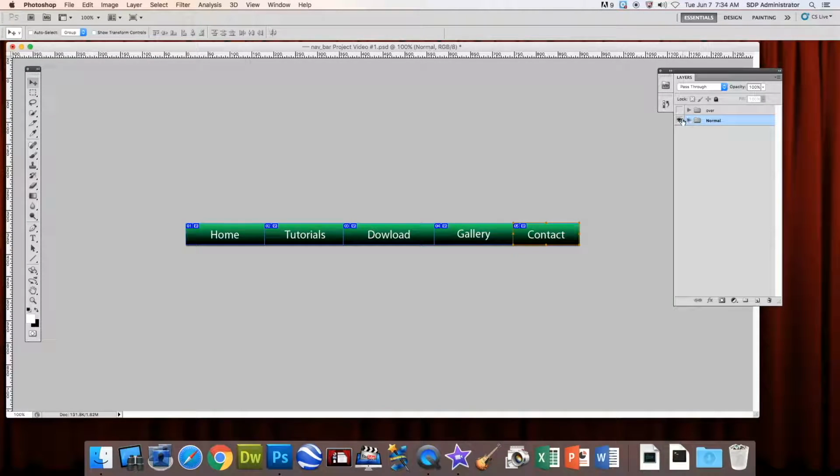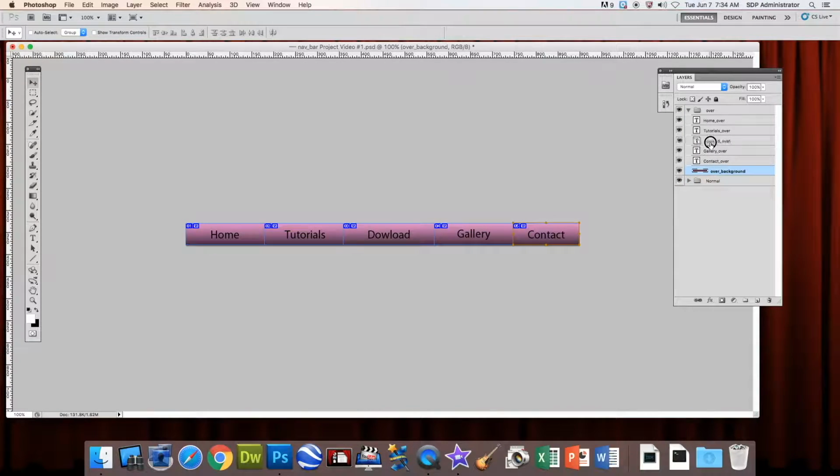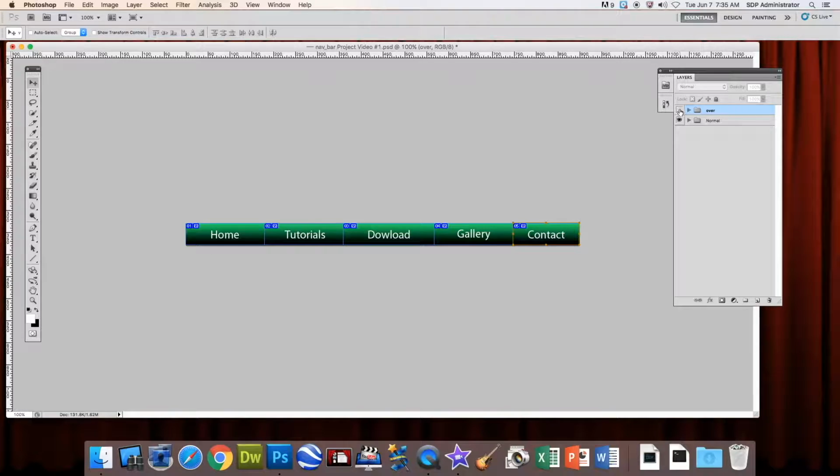Okay. So here's normal, all closed up, and here's over. And background has to go down to the bottom, and home has to go next, then tutorials, then download, then gallery, and then contact. Let's see. Boom. Before and after. Before and after. Okay? So it's completely done.